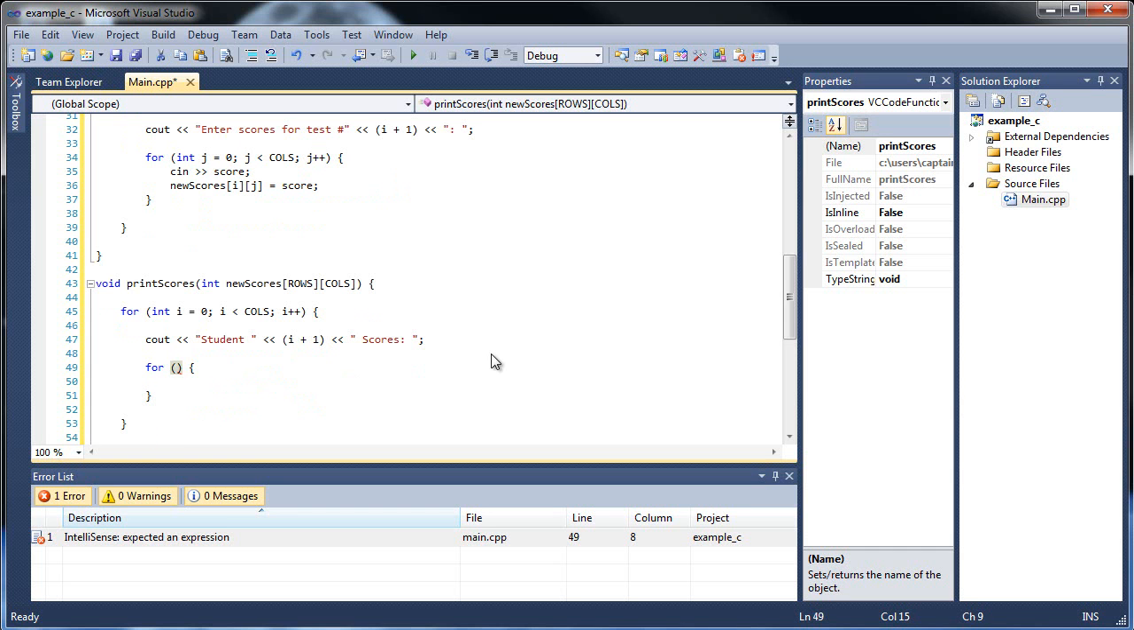So this time we'll have int j is equal to 0. j is less than the rows this time, and then j plus plus. At this point, I'm starting to think I shouldn't have called these rows and columns. I think I should have called them tests and then students. That might have been easier, but oh well, I did what I did.